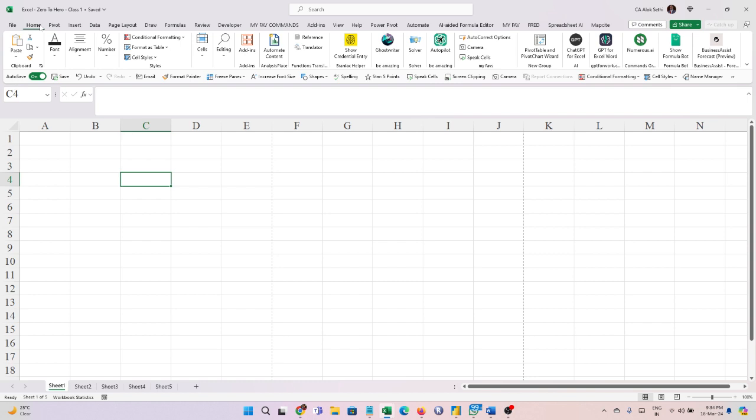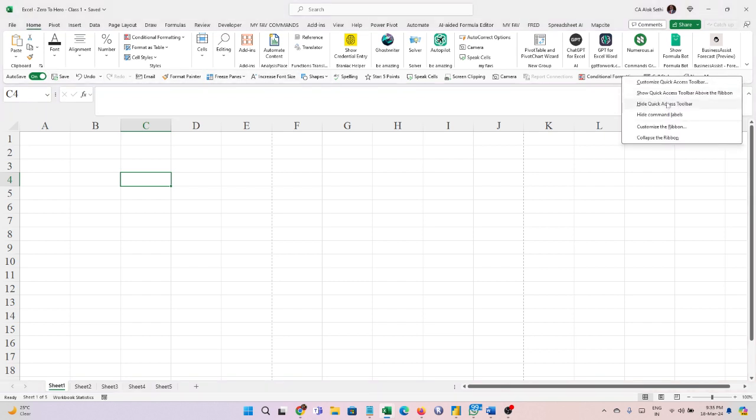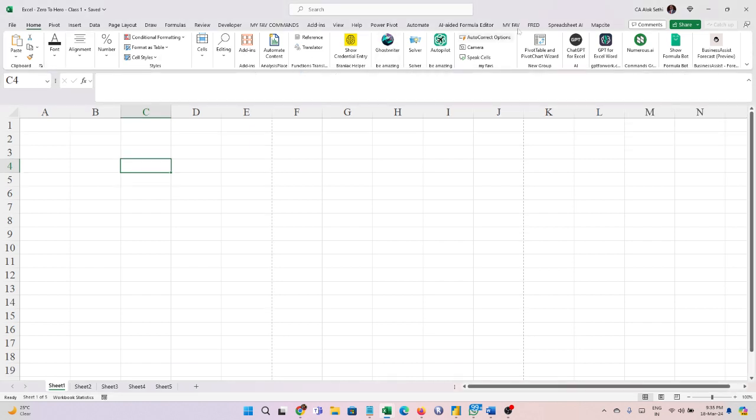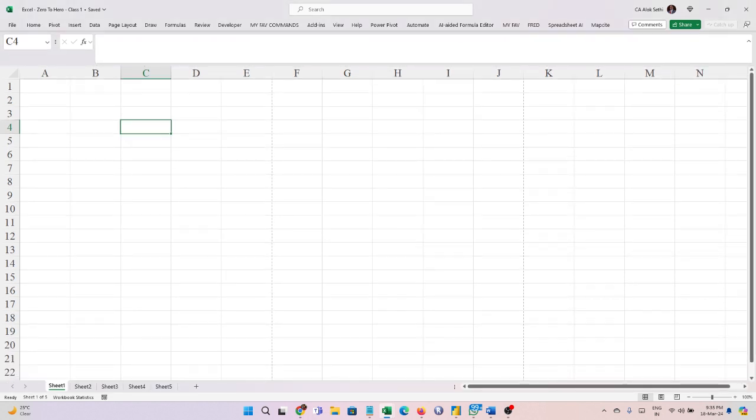So these are called ribbons, and you have commands, and this bar is called the Quick Access Toolbar. Now, what is the need of having this additional bar? You can actually hide this also. I can even collapse this ribbon, so my Excel looks very clean now.